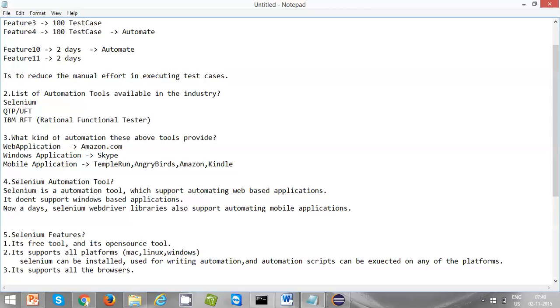Whatever automation scripts you have written, you can execute them in any of the browsers. For automation, you have to write some code. That's the reason we have learned Java these many days. Automation involves coding, and using that programming language, you have to write the automation scripts, and these scripts can be executed on any of the browsers. Fortunately, Selenium supports all the browsers.